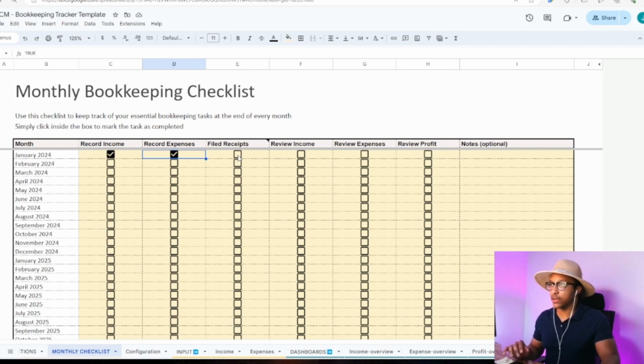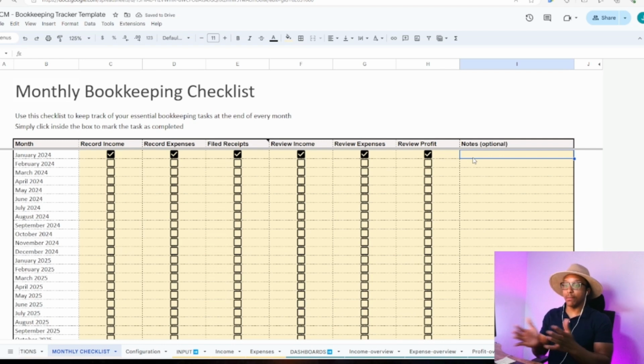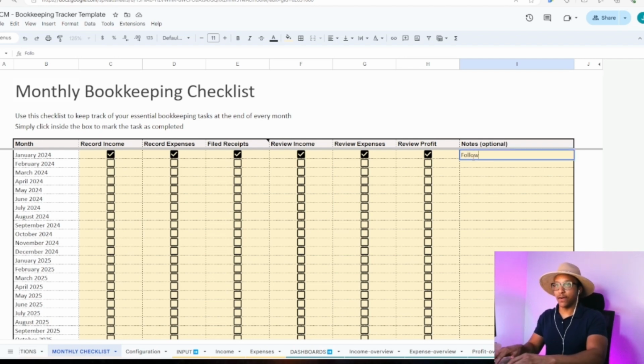So once you file all your expenses in your G Drive, check it off. And then at this point, you can review the income using the dashboards, making sure that it looks right. Once you check that off, expenses look right, you're at a profit, you're okay with that. Now, the note section. This is where you can make notes. Maybe there's something that happened, like earlier, I mentioned the bank charges that were high. That was $550. This is where you can put a note for that. Follow up on bank charges. Now you have a note for you to keep track.